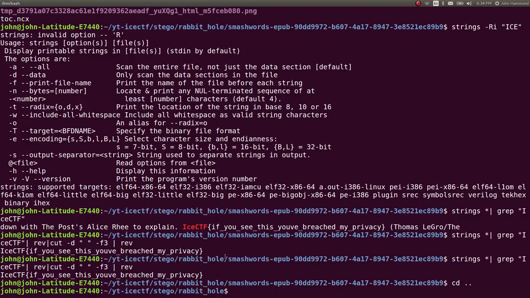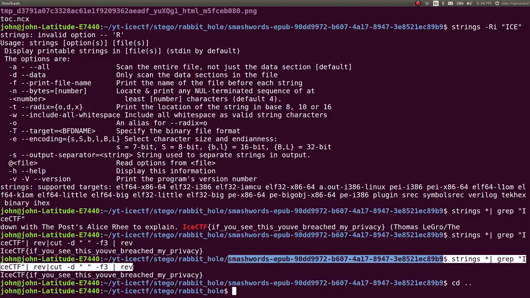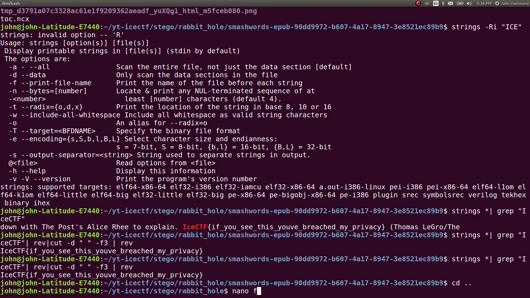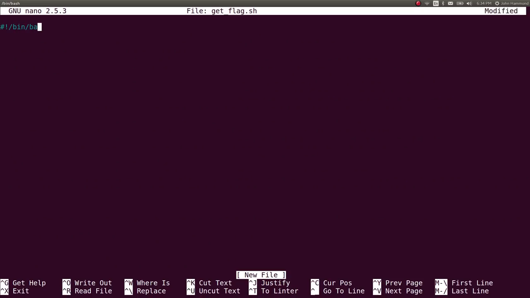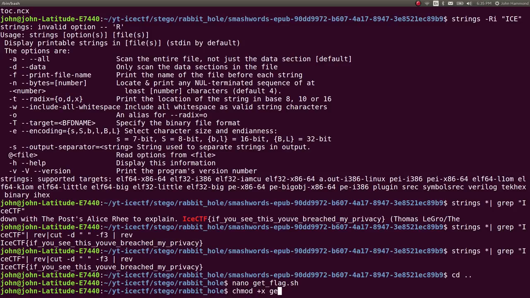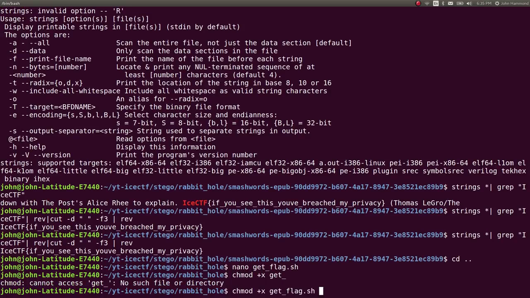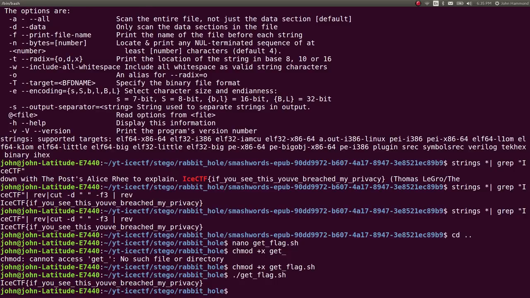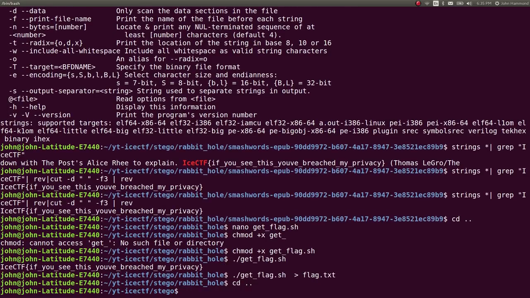In just a second, let's grab that directory so we can just do it pretty simple in one. Get flag.sh, bin bash. Let's do strings, everything in that directory. Mark that as executable. And we get our flag. Redirect that to flag.text. And we can mark that challenge as complete.